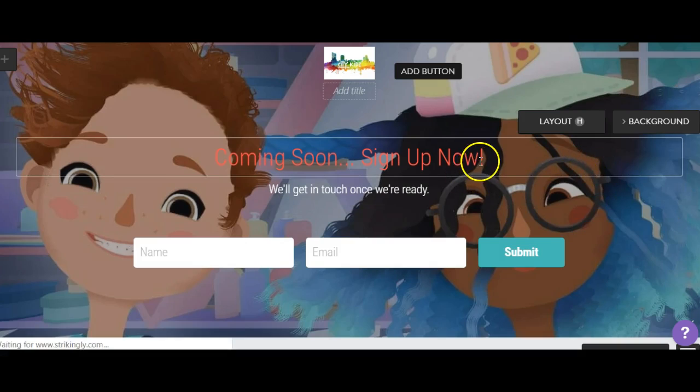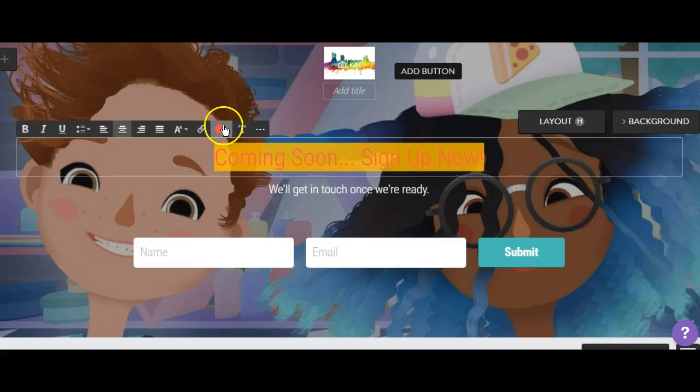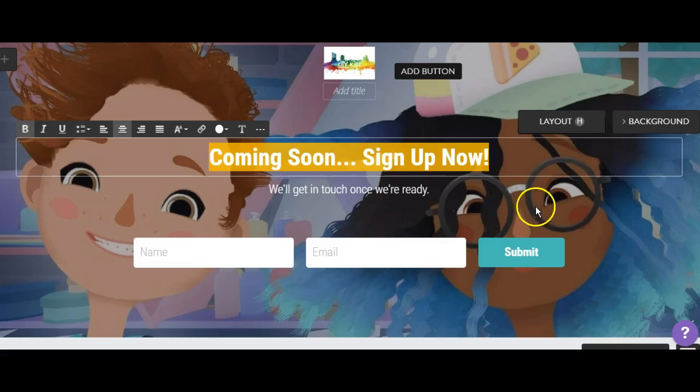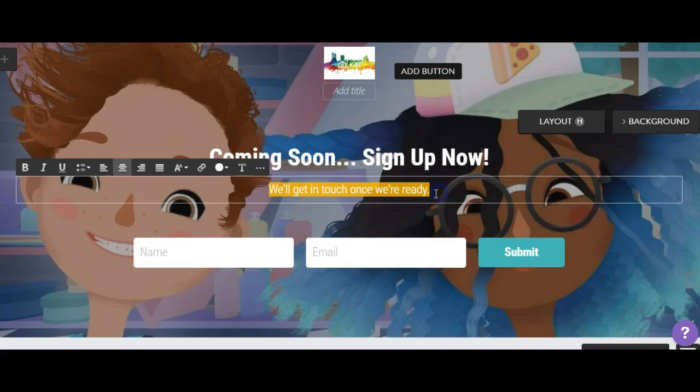This one says coming soon. That kind of washed it out to me. So maybe not red, okay? So then go back with white, right? And then go to bold it, okay? And then we'll get in touch once we're ready, if you want to do this. So this is a pretty easy one.